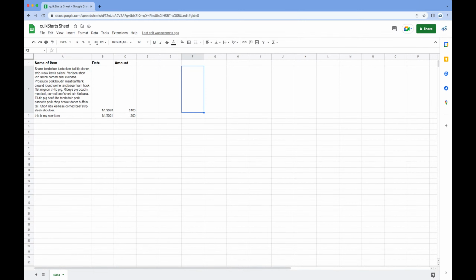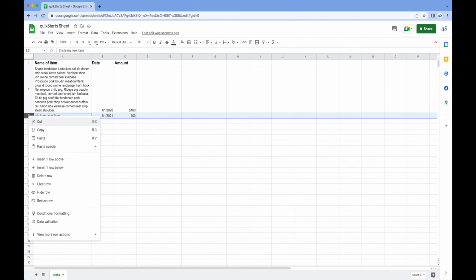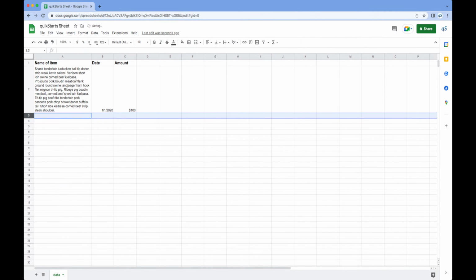Actually, this time, now that I've typed all that information in, I'm going to delete this row. And I'm going to show you another way to populate information into a Google Sheet. To delete a row, you simply highlight the row by clicking on it. You right click. One of the options is delete row. And that's exactly what we're going to do. Select that. The row has been deleted.